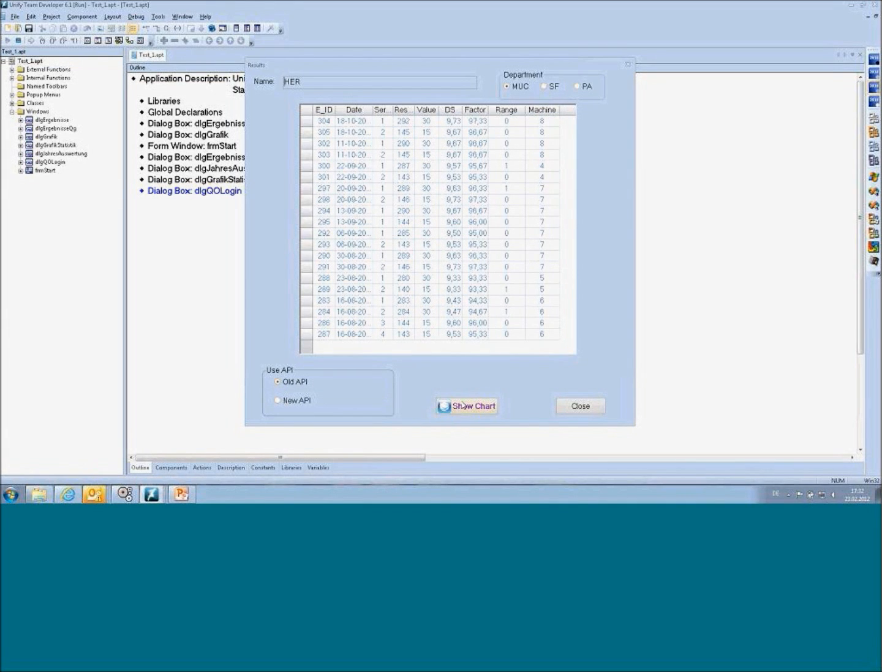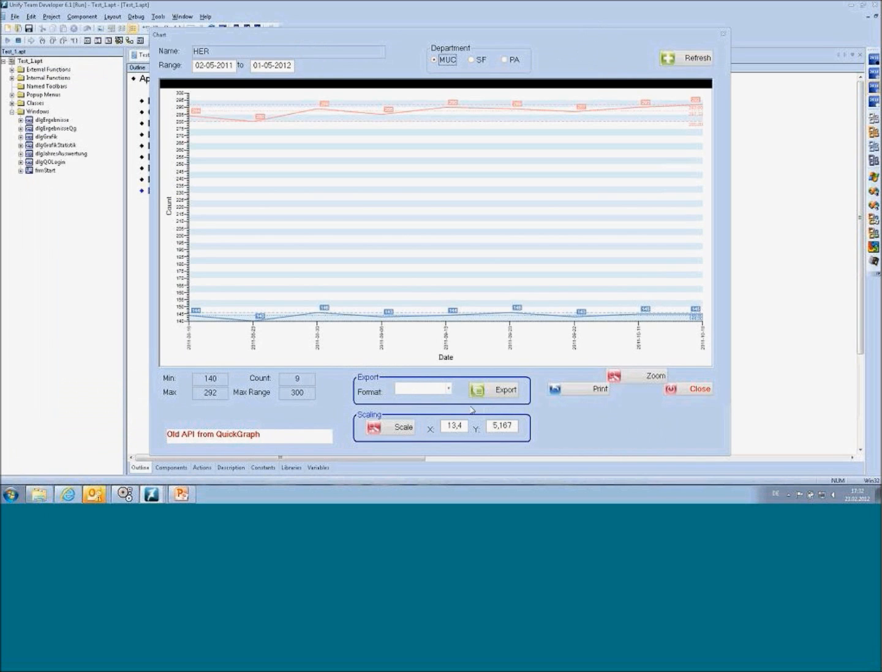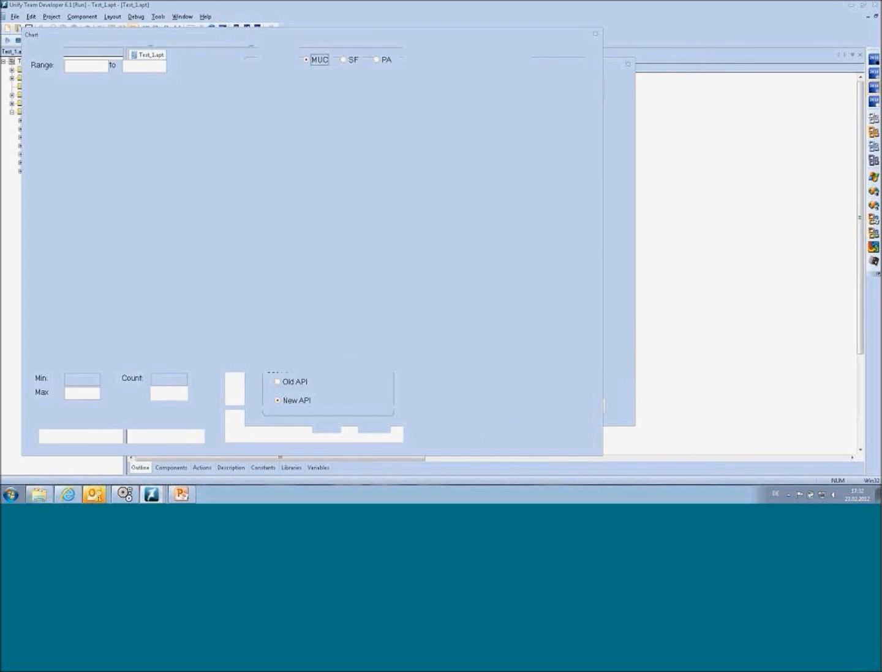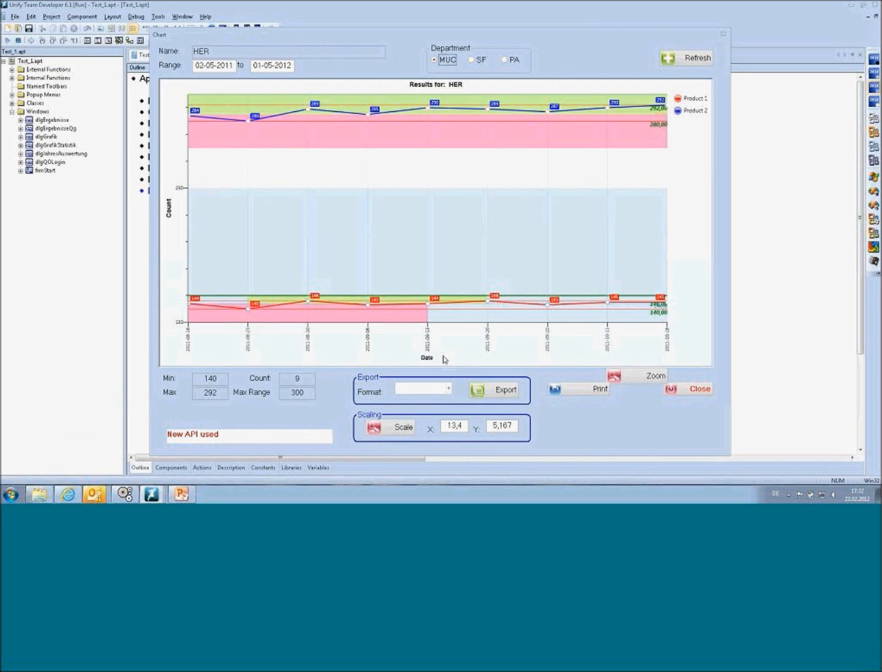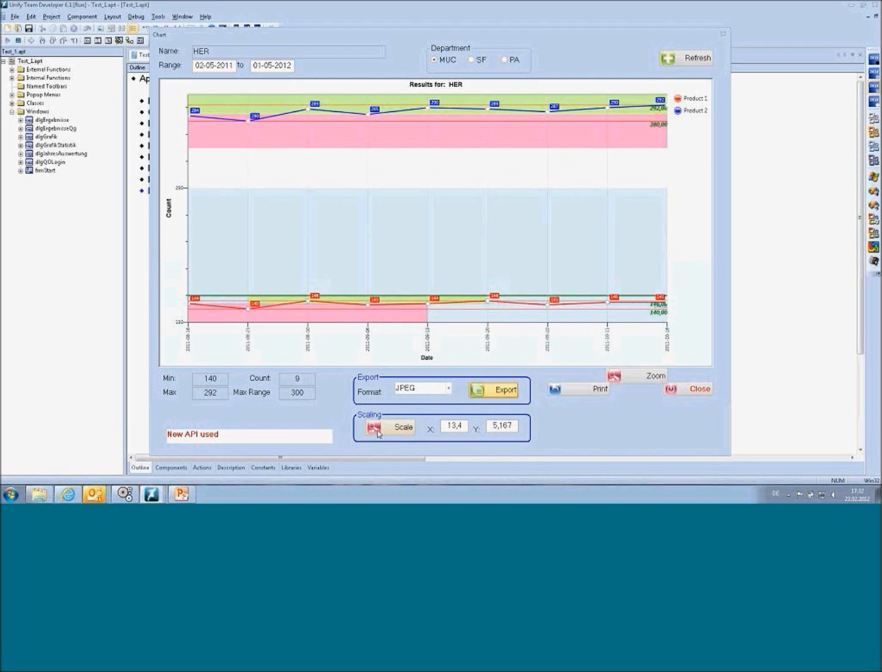Now, if I start the old API, you will see this is my application with the old API. This is what you have normally inside your application. So there is really a one-to-one replacement. And if I close this one, and if I use the new API, then you will see I have more options inside my charting. Like I have colored zones. I can do an export to a special format. Export this one into this one. Fine. It's done.